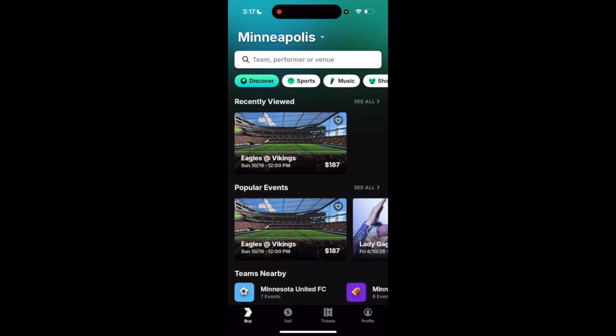So in this Gametime tutorial video, I'll be showing you guys how to buy concert tickets on Gametime. So once Gametime's opened up, go to the bottom left and make sure that the buy tab is selected. Once you guys are here, if you're looking for concert tickets specifically, go to where it says Discover Sports Music.